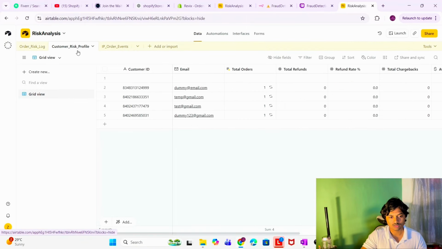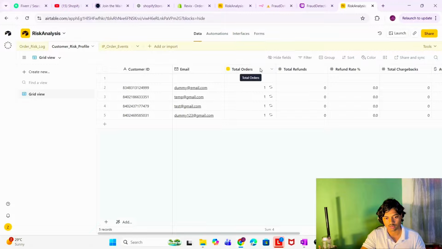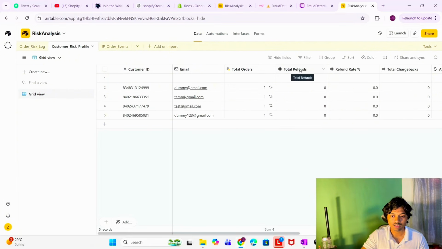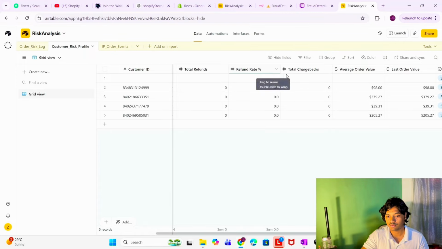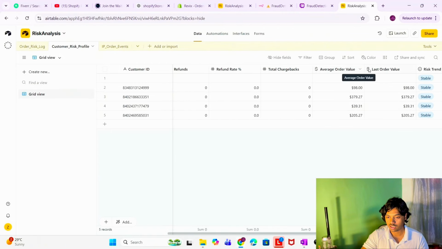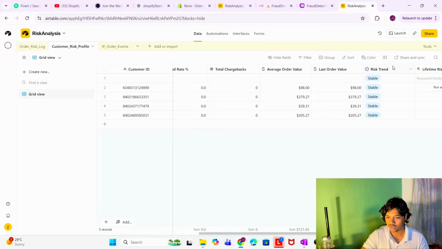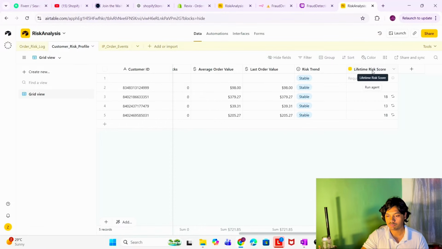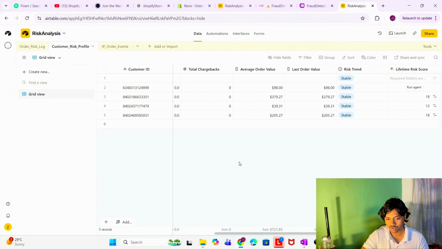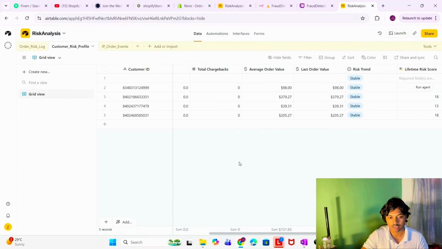Then another table is the customer risk profile. In the customer risk profile, we have stored all the information related to the customer. You can see customer ID, email, and total orders, meaning how many orders that particular customer has registered with us, then total refunds, the refund rate, total chargebacks, average order value, last order value, the risk trend, and the lifetime risk score. We have stored all this information so that we can calculate the proper risk score for that customer.